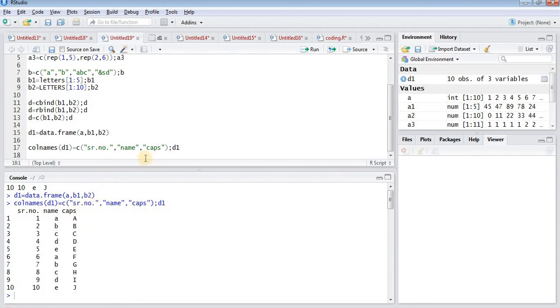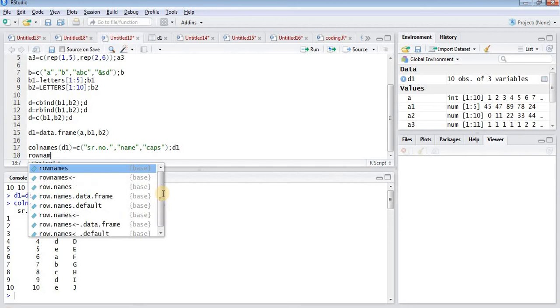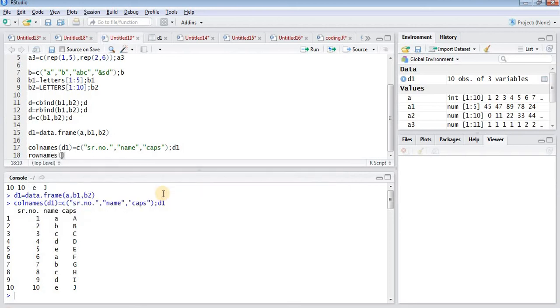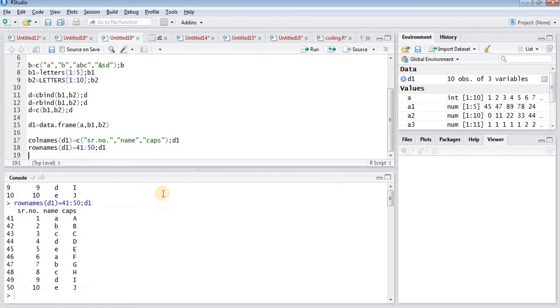In the same fashion, if instead of col names I use row names, the rows also will be renamed the way I want. So let's say I want to rename the rows from 41 to 50. The row names will be renamed to 41, 42, 43, likewise up to 50. So the output is in front of you.